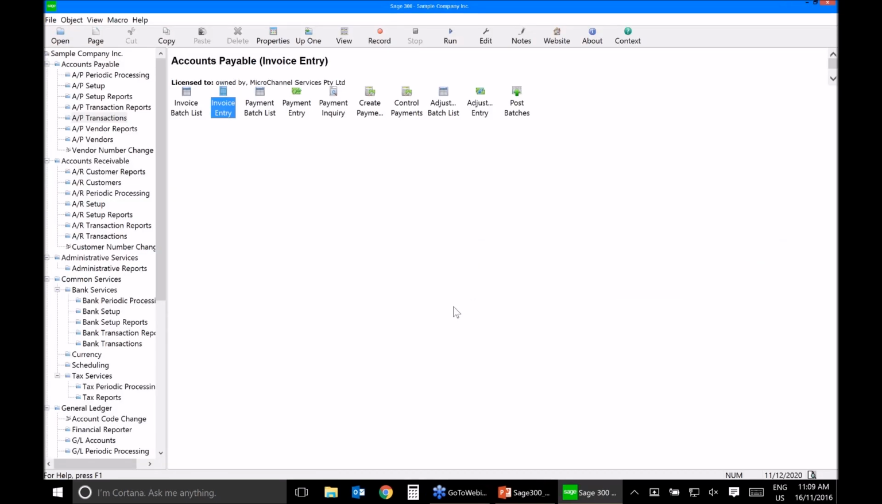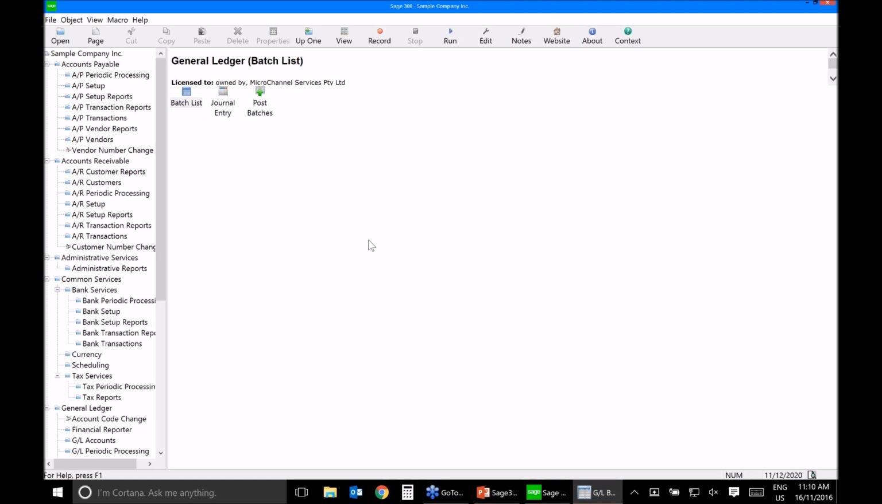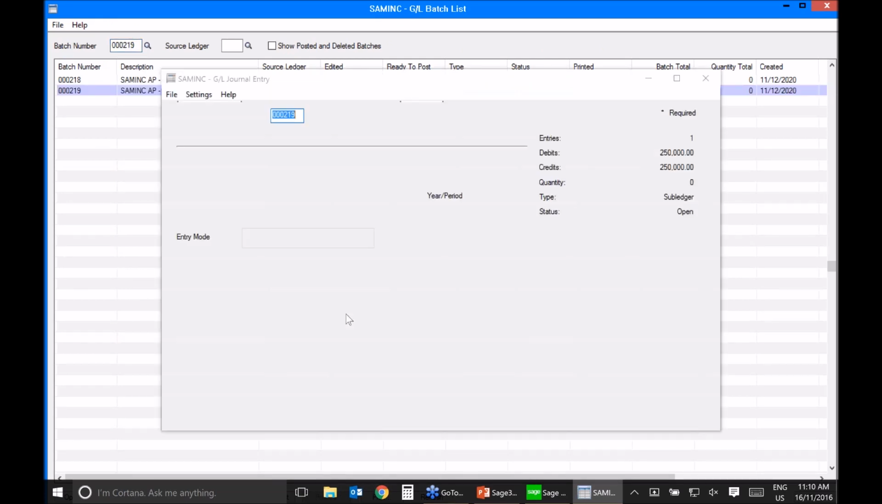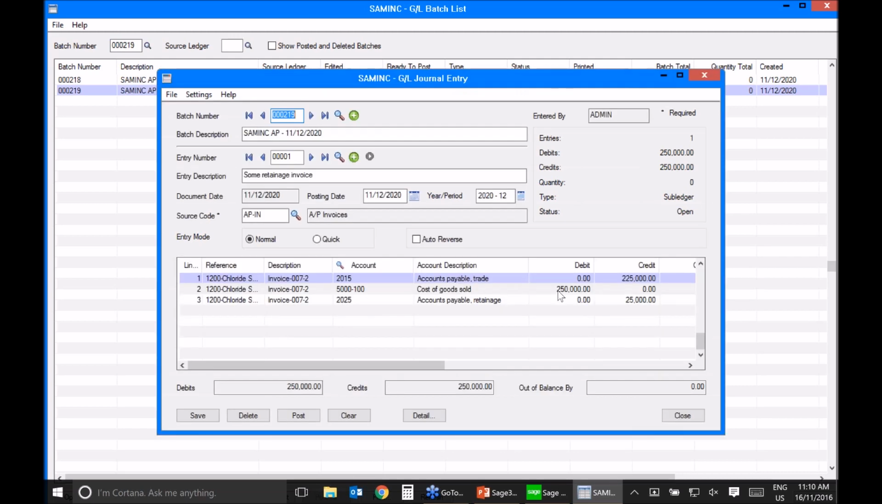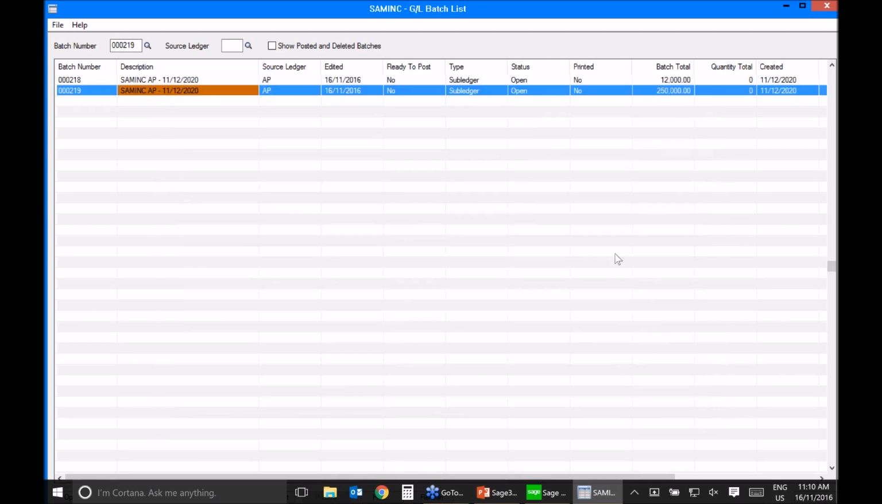In case you're wondering, in my general ledger batch list, I'll have a batch that's now come over from Accounts Payable. You can see the total is 250,000, but it's still done the correct split from an accounting perspective, so that the control account shows 225 being payable with an amount held back that will become due according to the due date that we saw in that line item of the invoice.